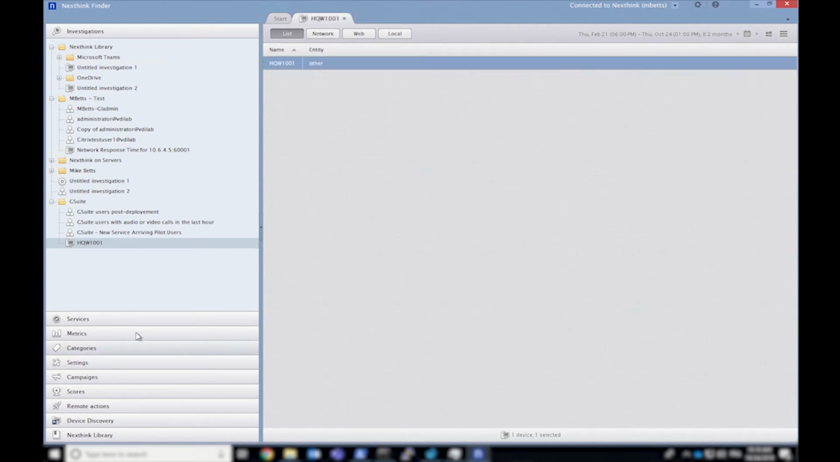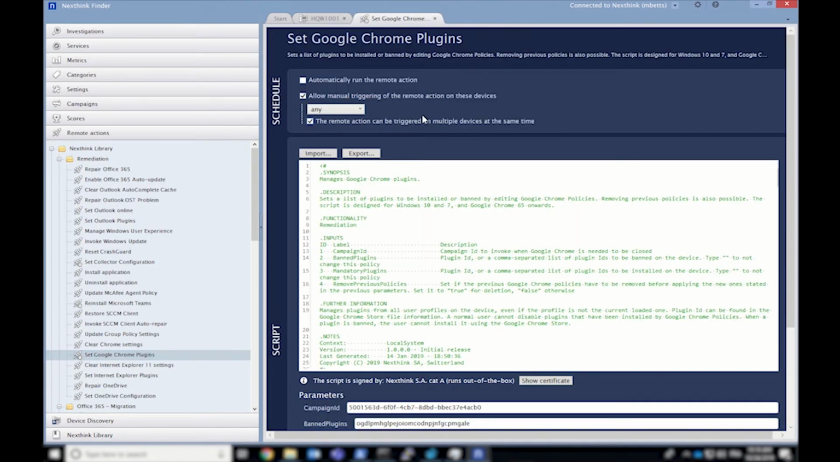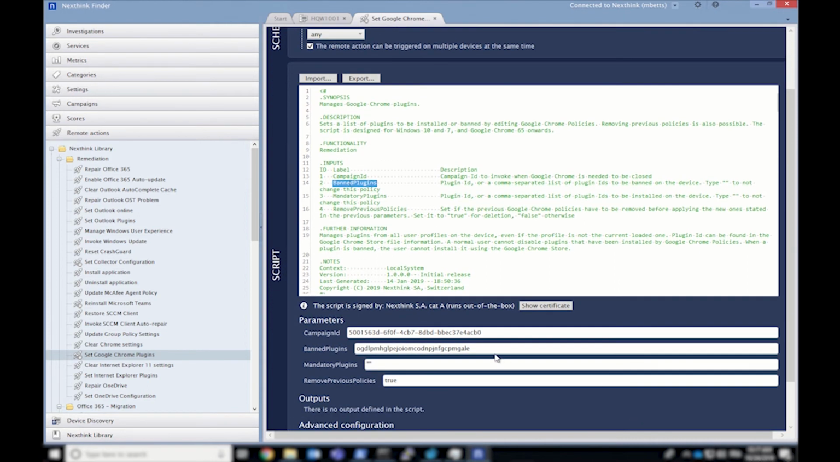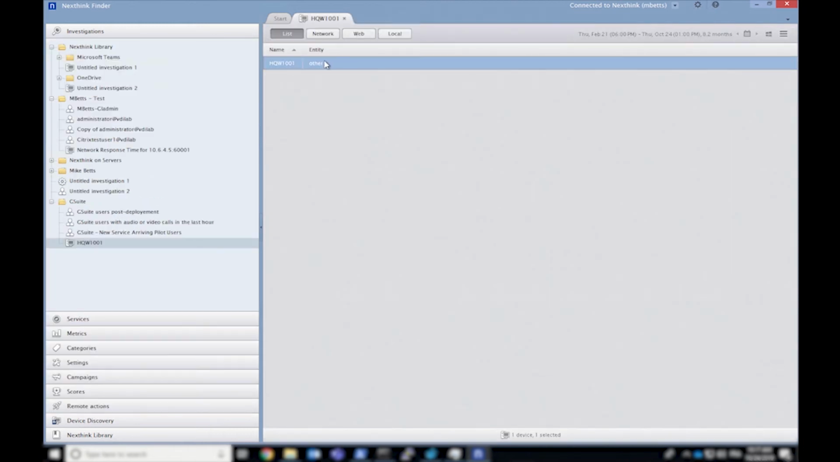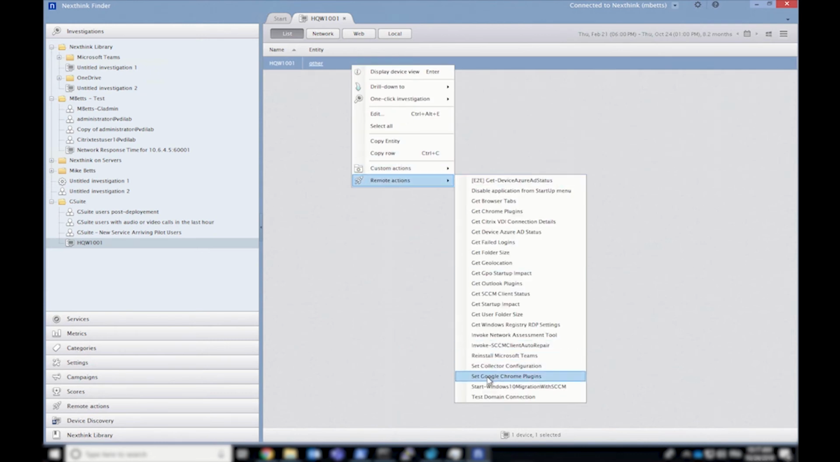Now, if we have a look at the remote actions that we have available to us, there's an option, Set Google Chrome Plugins. And here we have the ability to implement ban plugins, plugins that are not allowed. What I've done is pre-populated this with the extension ID of the cursor plugin. If I head back, and just to make it a bit more interesting, let's pretend Chrome is in use. I'm going to run the remote action to set the Google Chrome plugins.